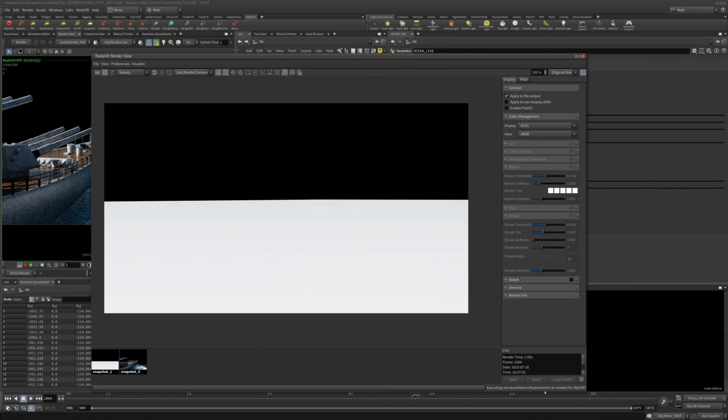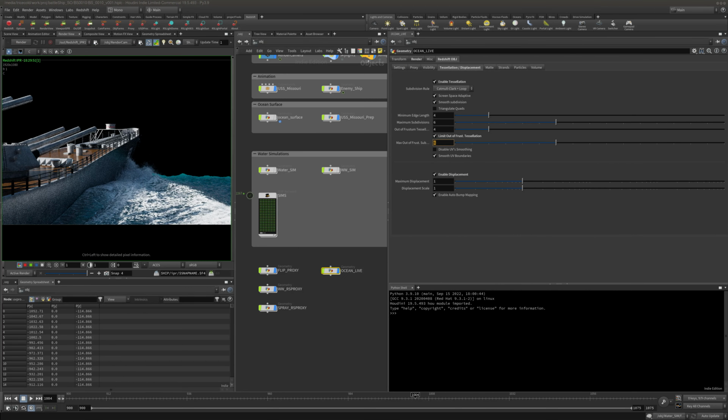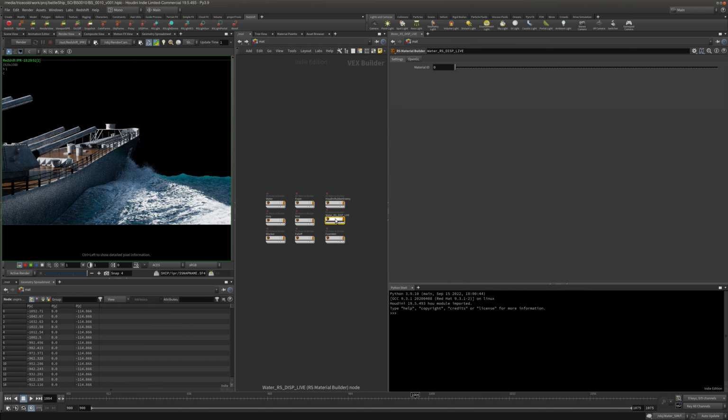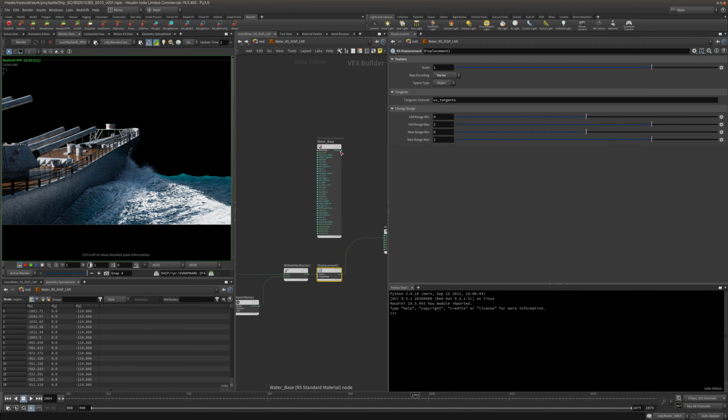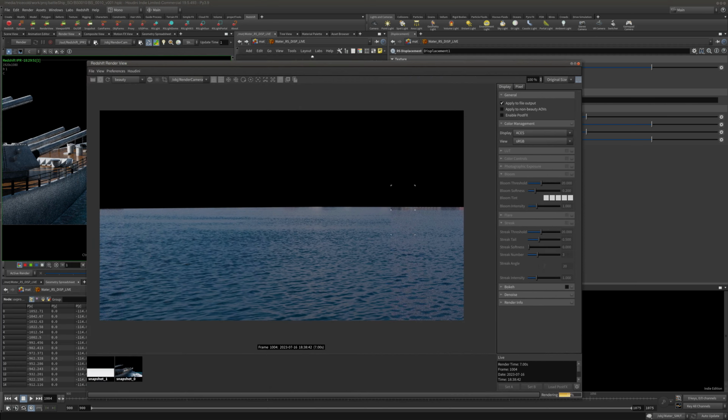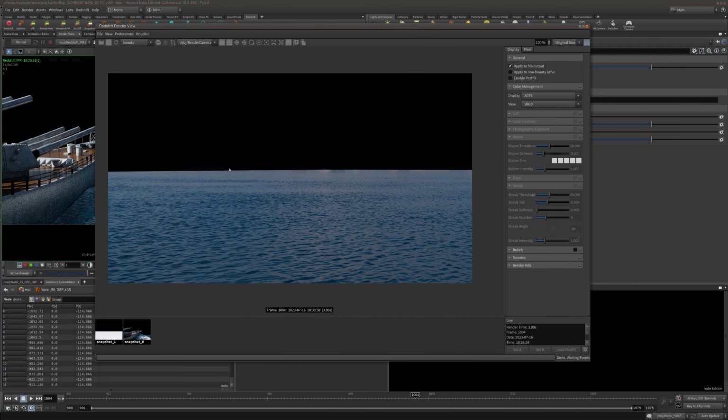Now it's going to take a little bit longer, obviously, because it's tessellating live geometry. And now I have some breaking up surface. Okay. Now let's go back to the shader and plug the shader back in. And now I'm going to get a little water surface, with the noise plugged in here and there.